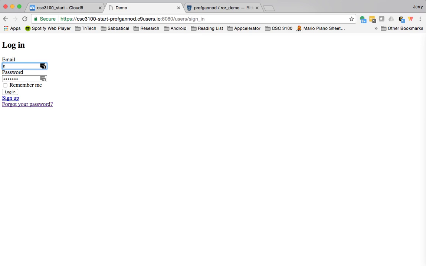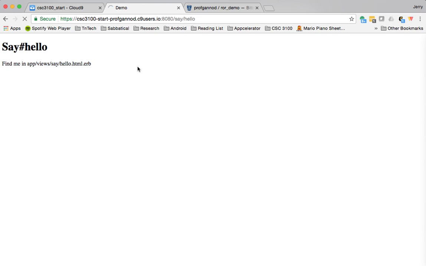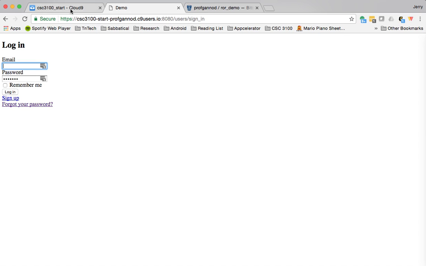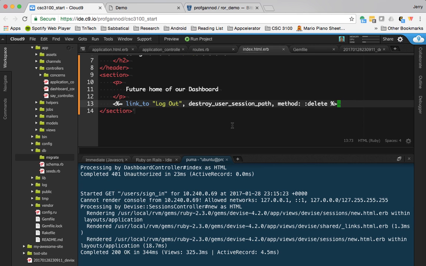But once I log in, john@example.com, there I am. It was protecting the page that I was trying to get into. And I can try that there as well. Go back to the base page. And here's where I can go to log out. So, anyway, that's the whole thing.